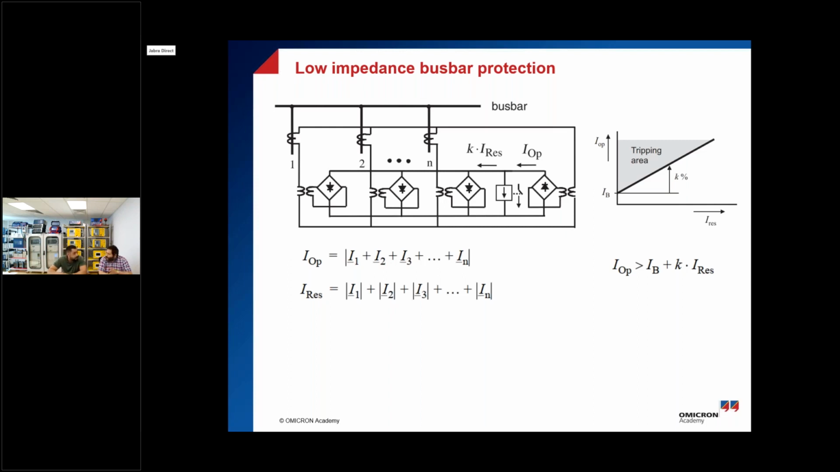Sometimes restraint, sometimes bias. Both are equal. It depends on the relay manufacturer. You can see different names: operating current, differential current, or restraint current and bias current. But we can see here from the equation itself that the operating current is equal to the absolute value of the vectorial summation of all currents in and out.